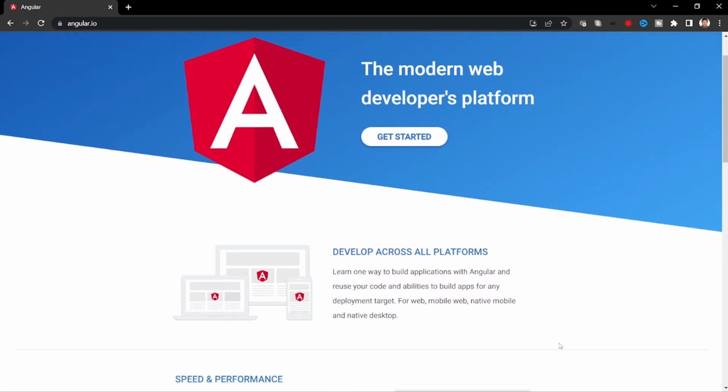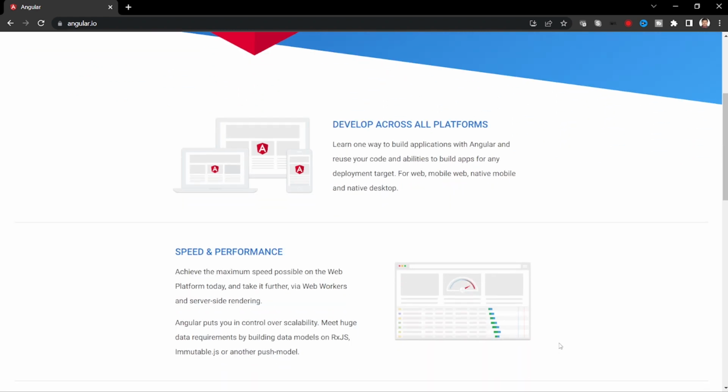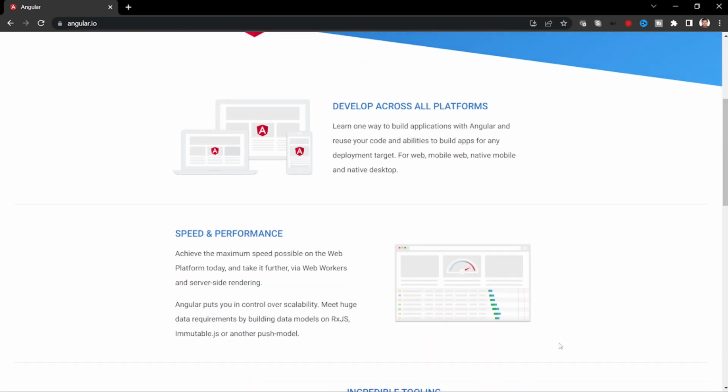The other one is speed and performance. Achieve the maximum speed possible on the web platform today. Take it further with web workers and server side rendering. That's going to awesomely increase the speed. Angular also puts you in control over scalability: meet huge data requirements by building data models on RxJS, Immutable.js or any other push model.